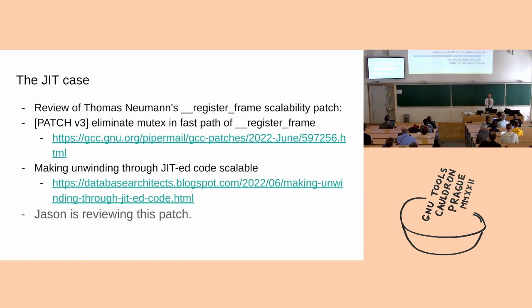Thomas Neumann wrote a patch that eliminates the global lock in the unwinder for the frame registration path. This is the path in the unwinder that deals with explicitly registered frame information, and that's typically used for JIT compiled code, so that code can interoperate with the unwinder. This isn't covered in the GCC 12 enhancements. Once you register a frame, which few programs do, but some do actually use this functionality, then you still have another, different global lock, and Thomas Neumann's patch eliminates that.